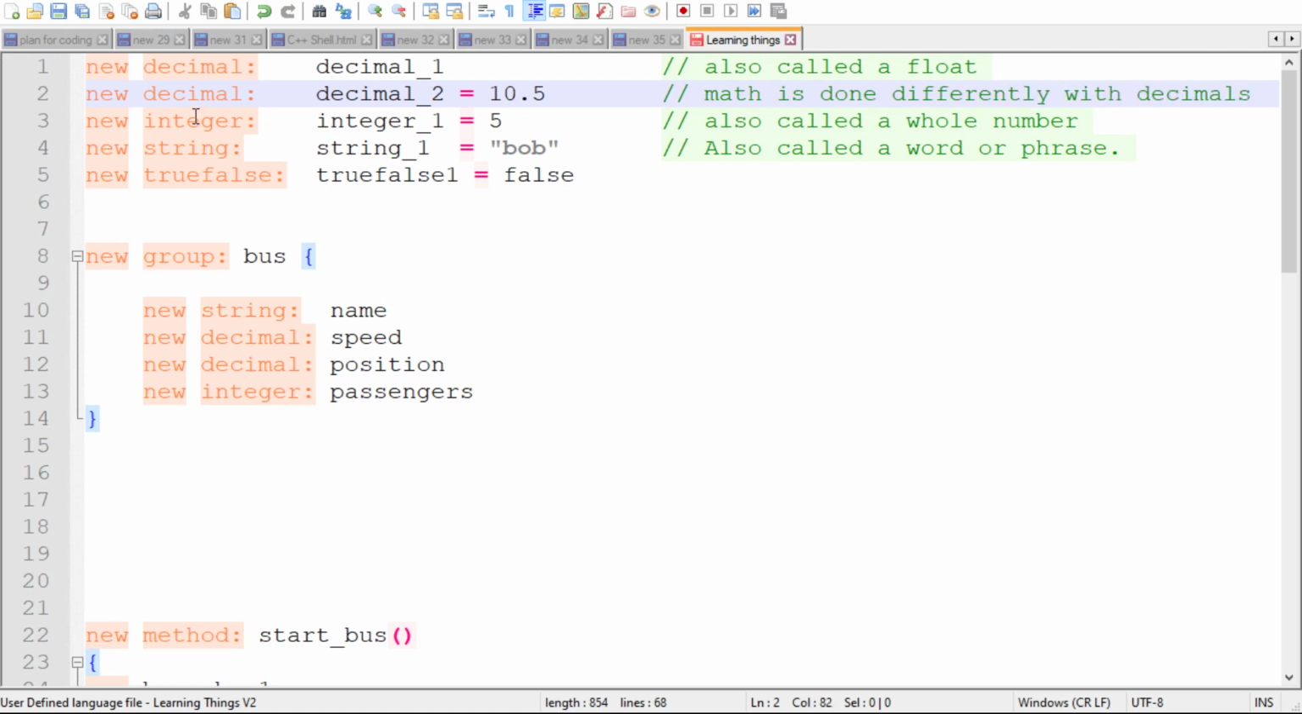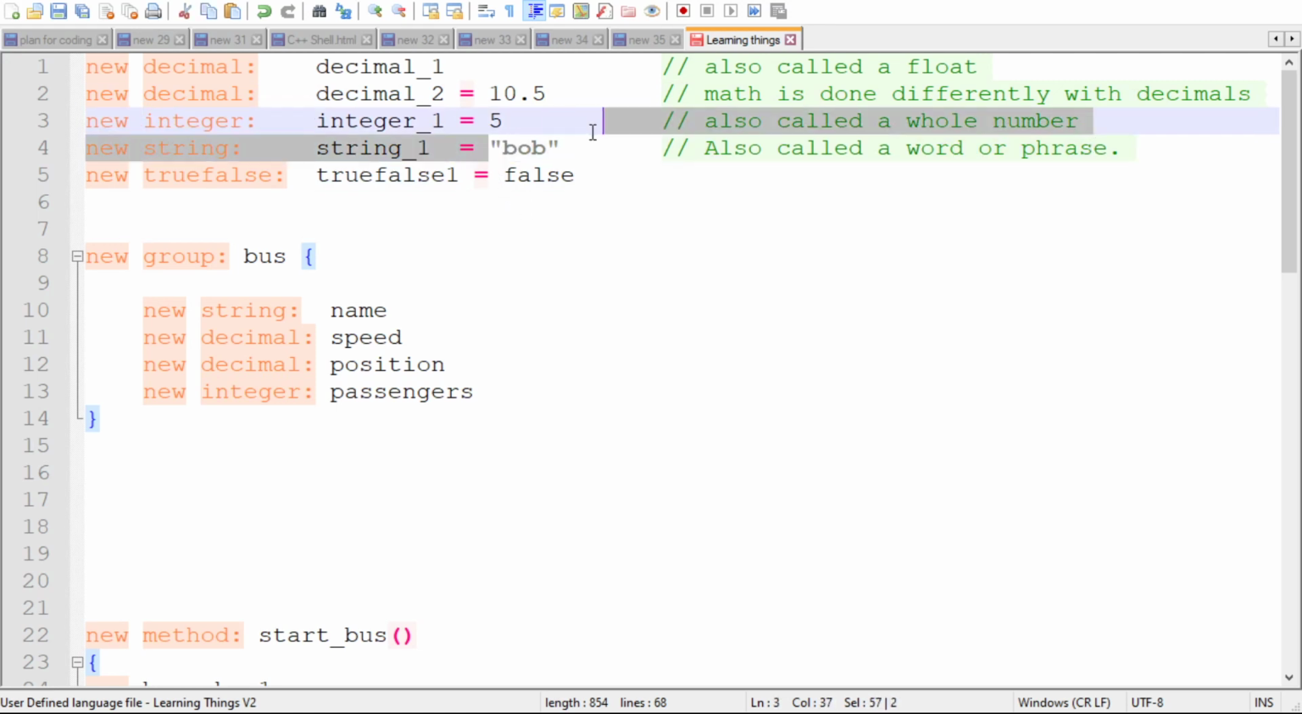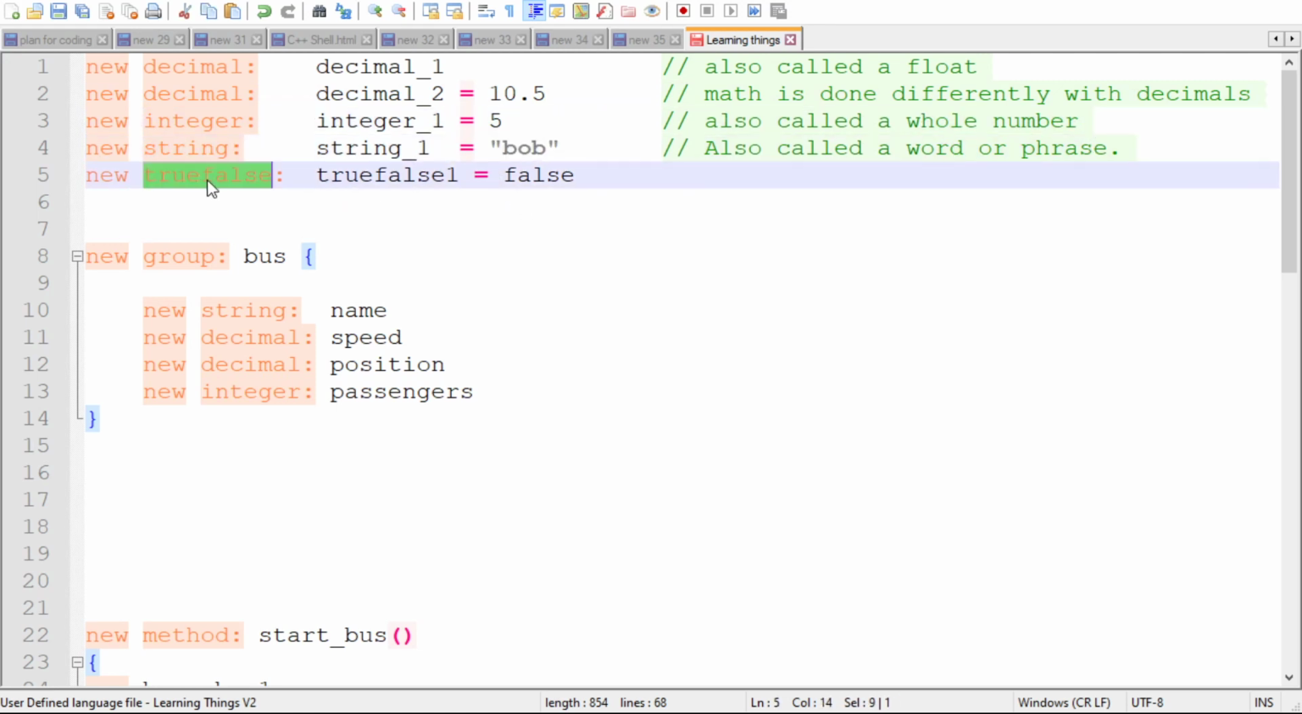All right. Then I've got the whole numbers, like 5. And then I've got strings, which is a word or phrase, like Bob. And I've got true, false. You may remember that that was called Boolean. Remember Boolean being just true or false. Ooh, let's change that too.